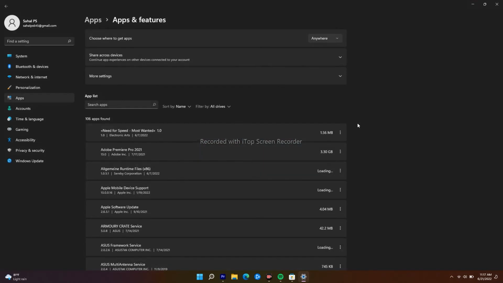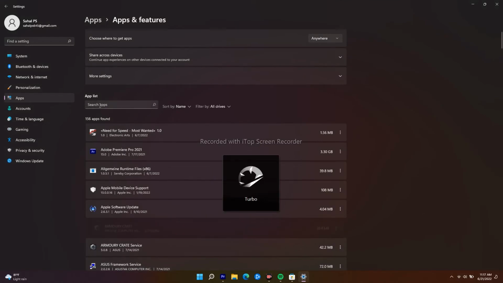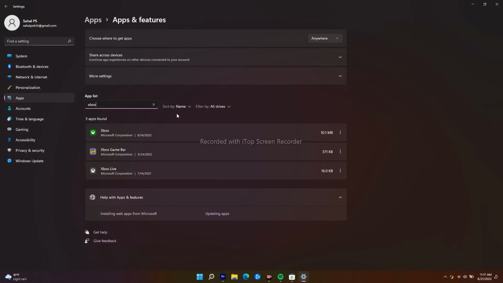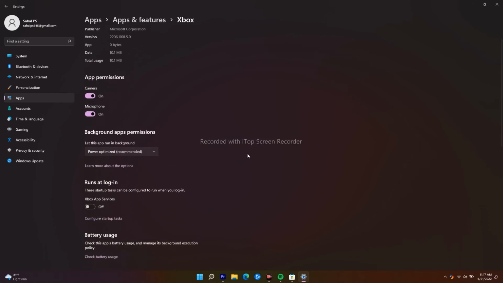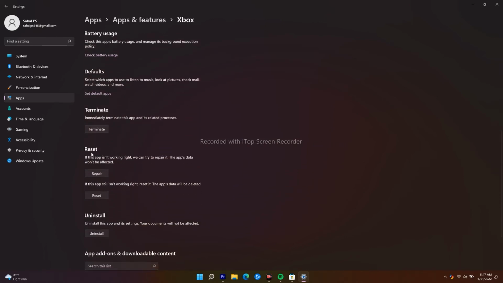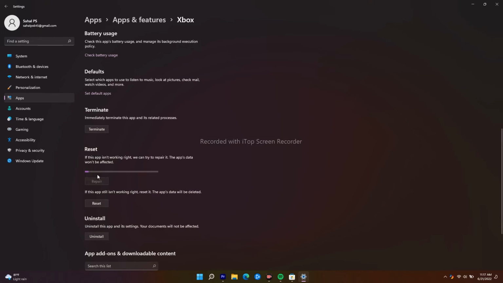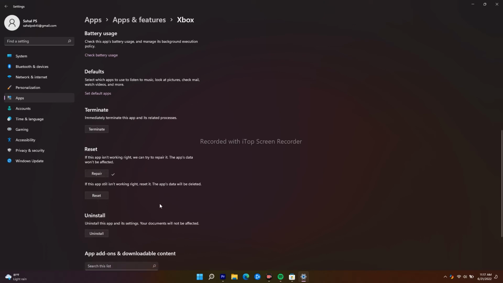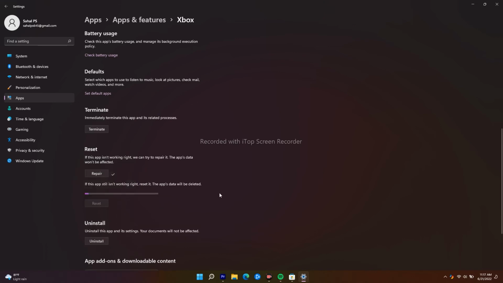From here, you just have to search for Xbox. You can search for Xbox over here. And as you can see, we have a 3-dot menu. Just click on this one and navigate to advanced options. From here you just have to scroll down. Right now, as you can see, under reset we have two options, repair as well as reset. Go for both. If any kind of issue is happening within the app itself, they'll fix the issue.